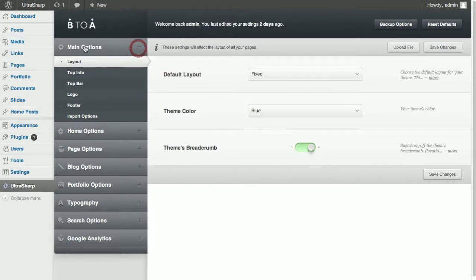So here we have the main options section, the home options, page options, and all that sort of stuff. And under each section we have these little tabs. I would recommend the first thing you want to do is go through these options. I'm going to go through quickly. Each option has a label which tells you what that option is for.